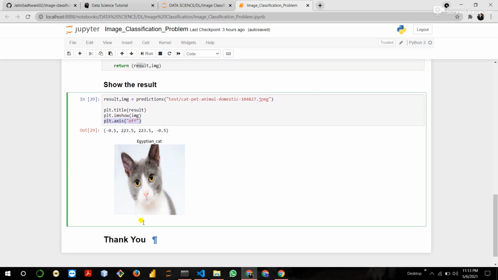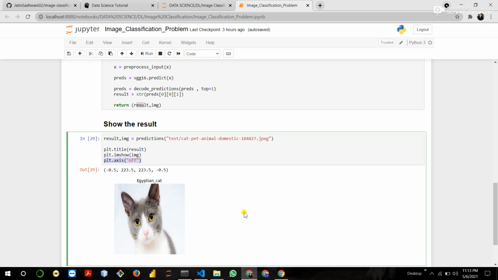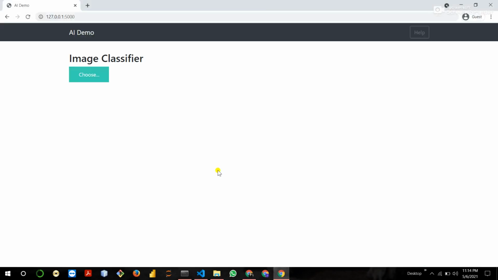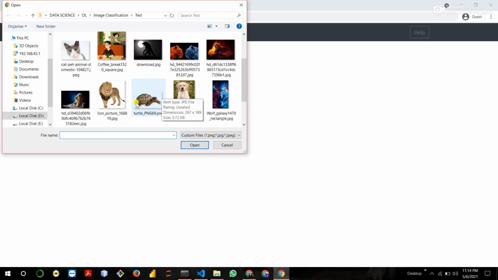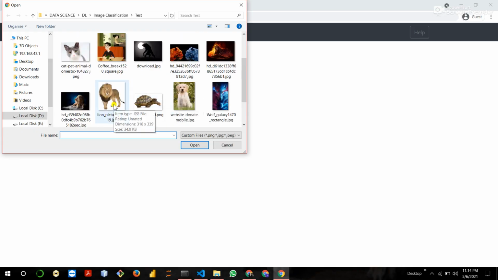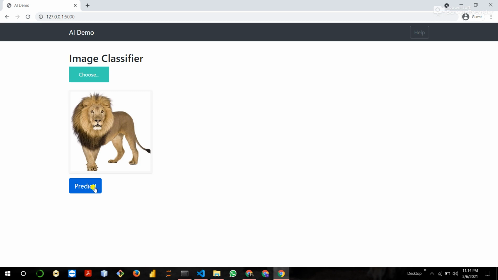I also deployed this model using the Python framework Flask. Okay, so I will show you. This is the simple GUI of my web page. Let's test the model. Just upload an image using the choose button. If I take an image of this lion and simply click on predict, the result is lion, because VGG19 is already trained on 1000 classes.